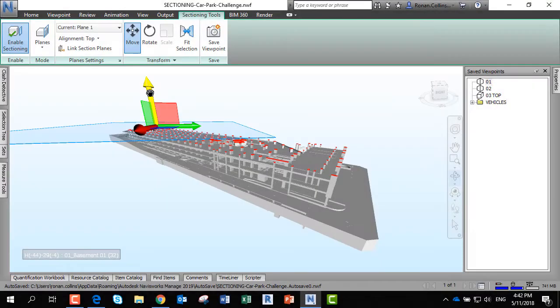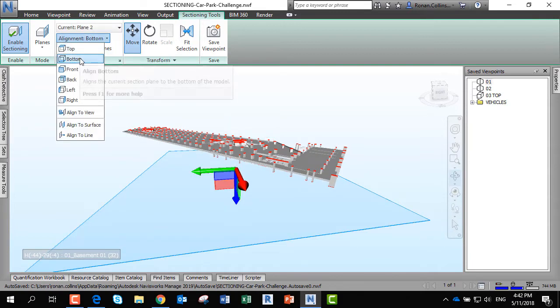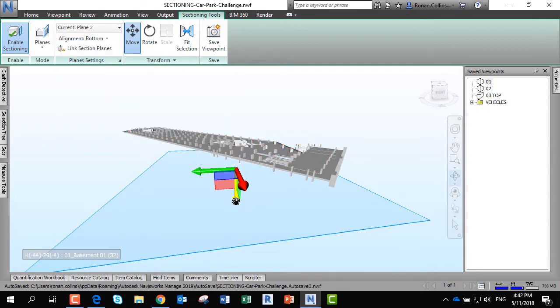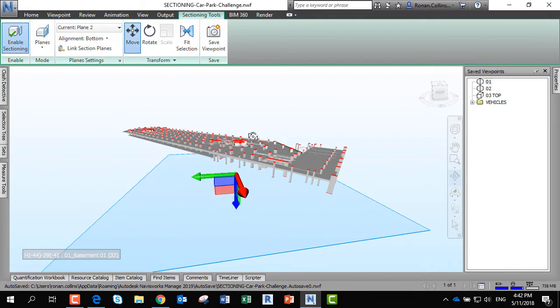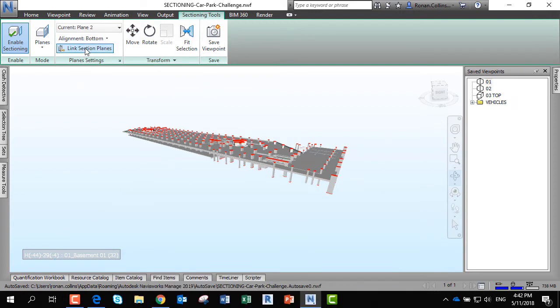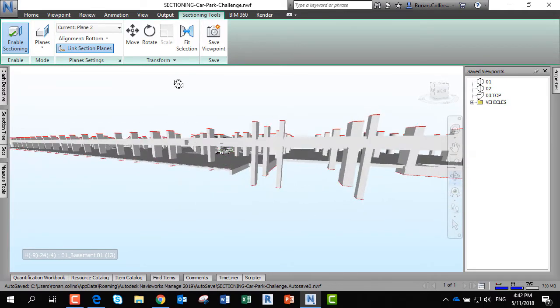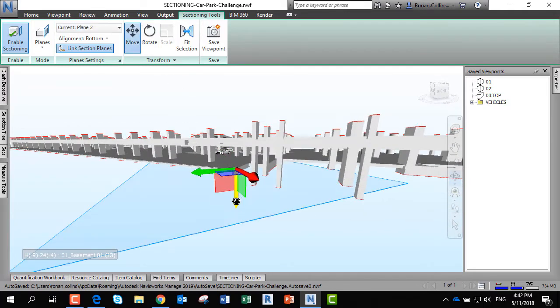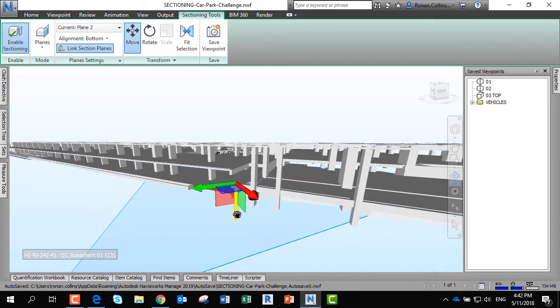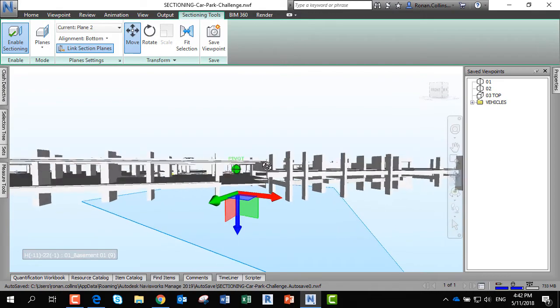Another useful feature is the ability to actually link section planes. So if I turn on the section plane 2 and I align that to the bottom, I can lower this slightly so I can see one complete floor with the slab above and below. And then I link the section planes. So now the two section planes are linked together. So when I zoom in, if I choose to move the section planes, it will move both planes together. So I can go from one floor to the lower floor, and I maintain the same distance between the section planes.